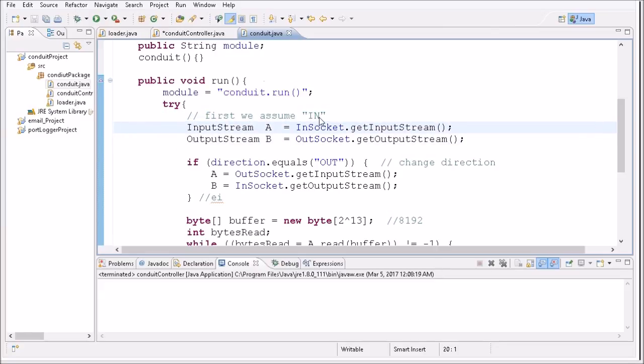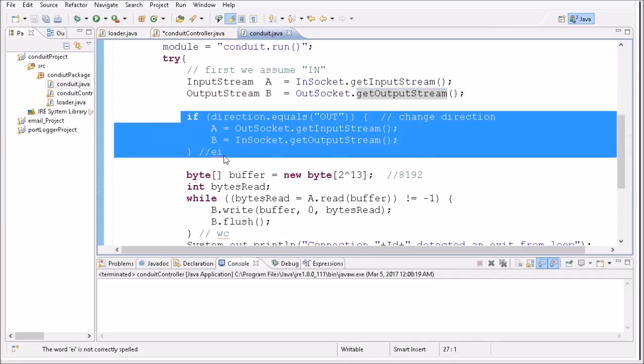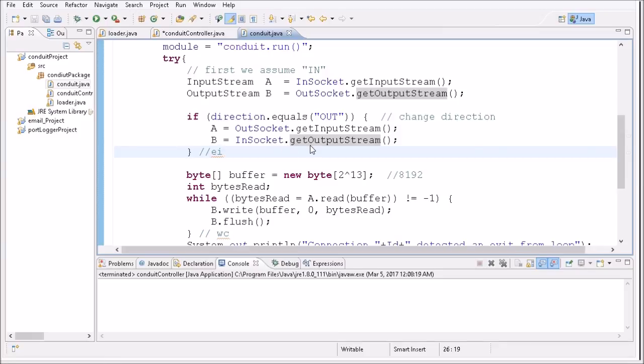Okay, we're going to assume the keyword in, in which case our input stream A is going to be equal to our input socket.get input stream. B will be out socket.get output stream. And then if this is a reverse direction, I'll flip them so that we'll create the socket that goes the other way.